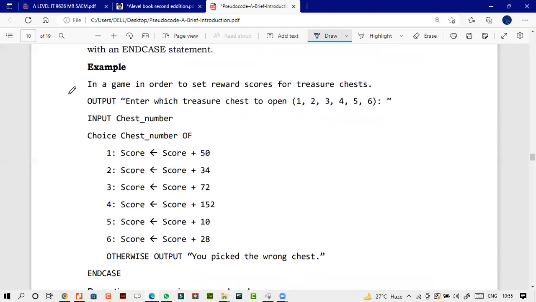सो है इस तरह देखो, it works in this way. So you can say is that in a game, in order to set reward scores for treasure chest, output enter the treasure chest. So ये हमारे पास different basically scores हैं that we can enter. If I can enter 1, इनमें से कोई भी मैं enter करूँगा. So let's say if I enter over here is 3, तो वो कहेगा input just मैं 3 enter किया, choice वो देखेगा 3 क्या है.